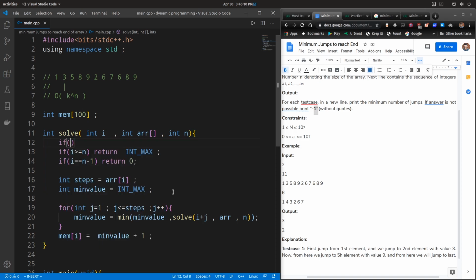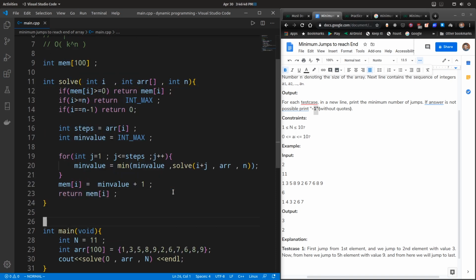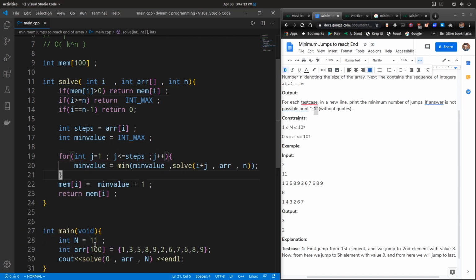Anyway, continuing with this, now if my output for the given input I is already in the memory, I just return that. If it's greater than 0, then that means it's already cached, so we return and we get the same output. So this is the top-down approach.